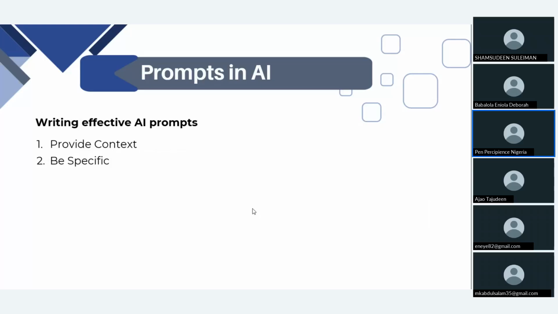Writing effective AI prompts. When you want to write an effective AI prompt, the first thing you should consider doing is to provide context. Context means creating an environment that will enable the AI tool to understand what you are trying to say, so that when it generates an answer, it will be exactly what you wanted. Use your text or your image or whatever you want to prompt it with, but make sure it creates the actual context you want the AI to understand, in order for it to provide the kind of answer you are looking for.